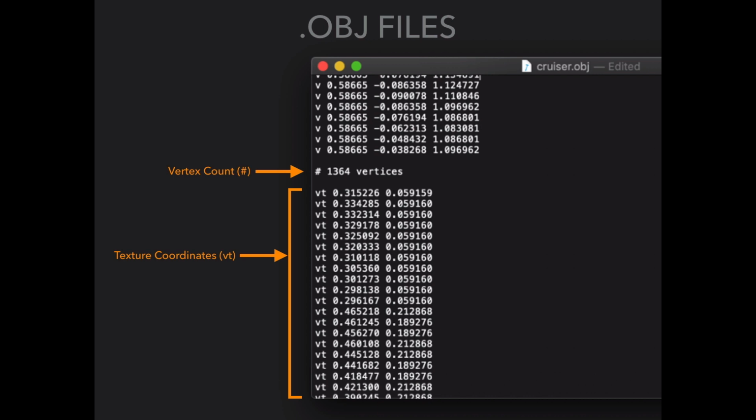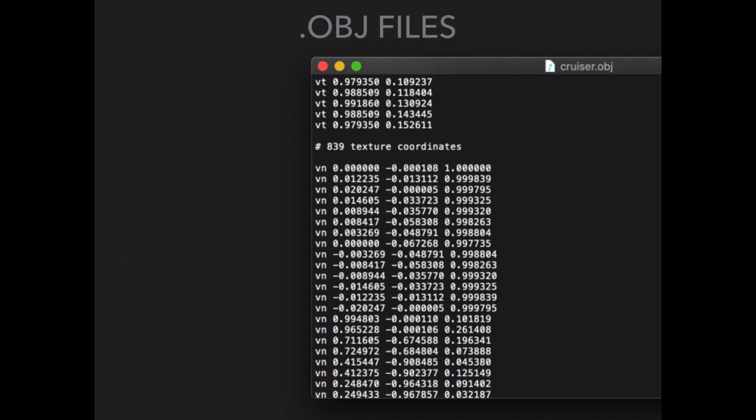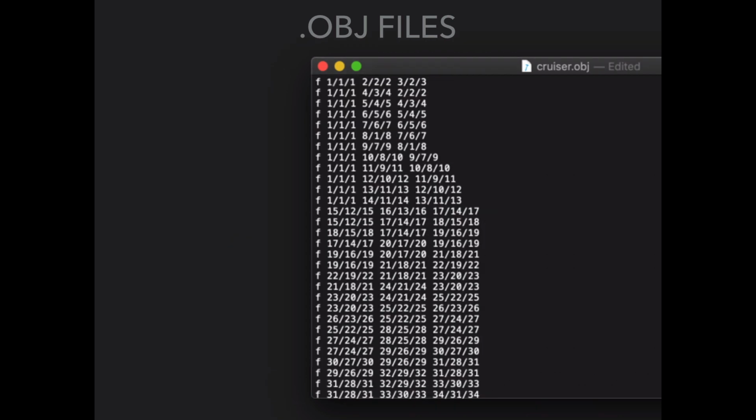If we keep scrolling down in the OBJ file, we'll hit that texture coordinate count with the #, which marks a comment. And then underneath that, we have our normals. We haven't talked about normals, and if you don't know what they are, don't worry about it. We will talk about them. If you do know what they are, there they are. So basically, VN is going to stand for normals of our mesh. Okay, so scroll down a little bit more.